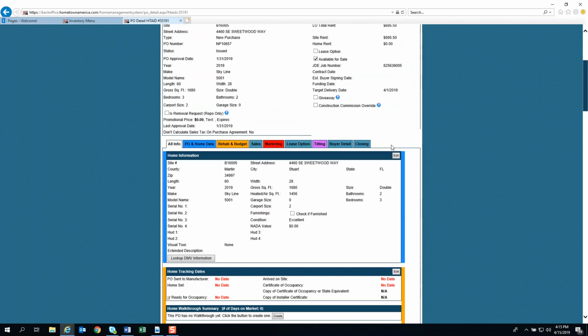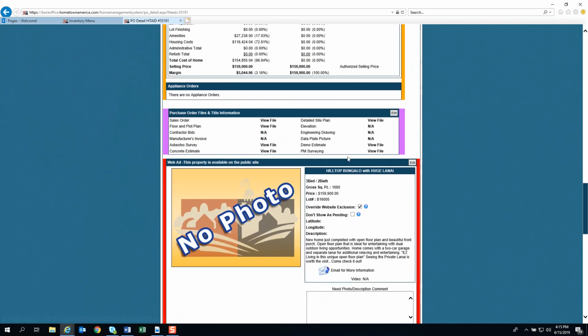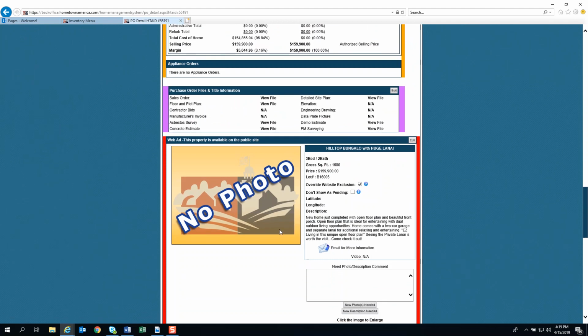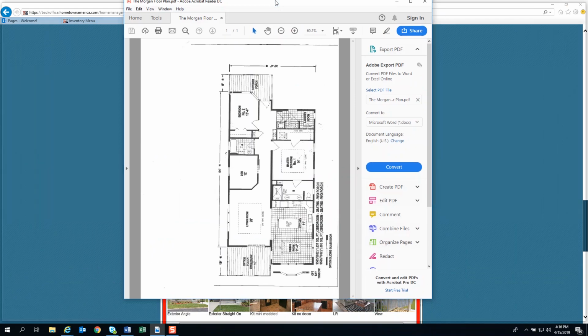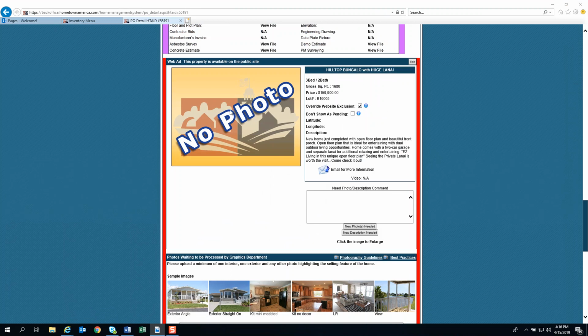That's it. That's how you upload a photograph and description and get that active on the website. Noting that the moment the PO is issued, you got to get the description and a floor plan of the home, such as this. You got to get that uploaded into this area so that people can view the home before it's even home show ready, and you might have a chance of pre-selling it.